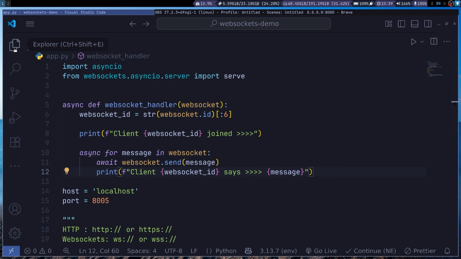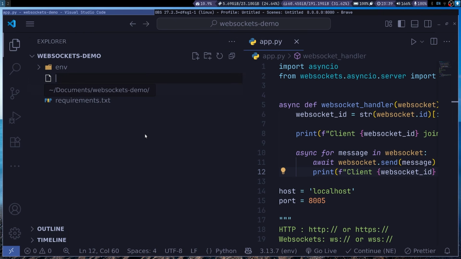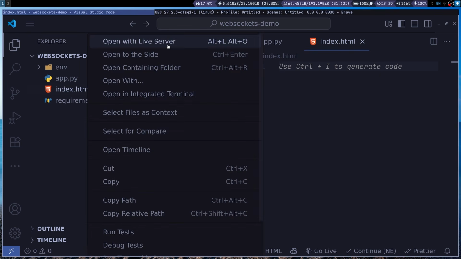To start, I'm going to create a new file. This is going to be an HTML file, so let me call it index.html. Now I'm going to be rendering this using Live Server. If I open it up with Live Server, which is a VS Code extension, I'll have my index.html opened up here. But you can feel free to open it up in any way you want.